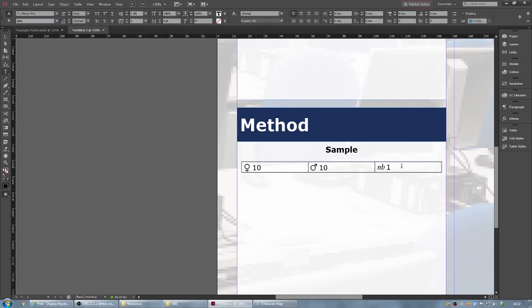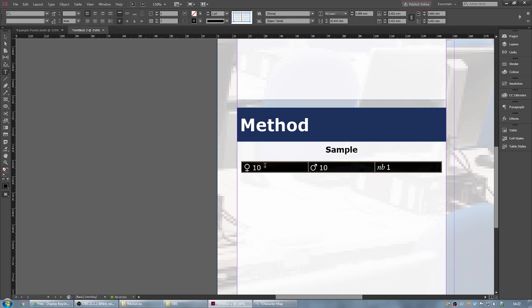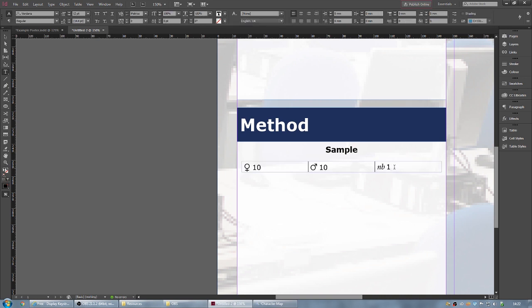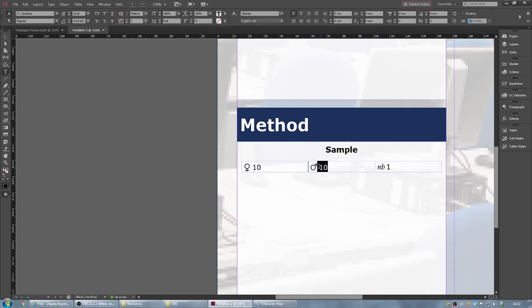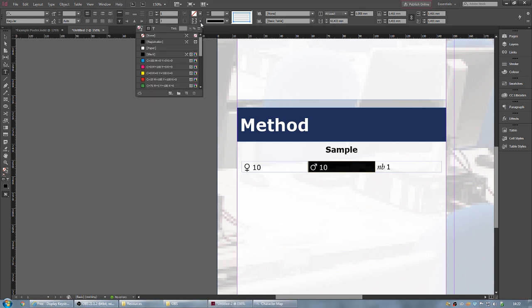So let's select all of it. And here we go. The stroke is set to black. So what we need to do is set it to none. Now if you click back onto it, it's got rid of the outside border, but not the inside borders. So what we need to do is select each cell. Now it says question mark because it's got different strokes on each side. So let's just set it all to be none. So it's nice and clean and simple.